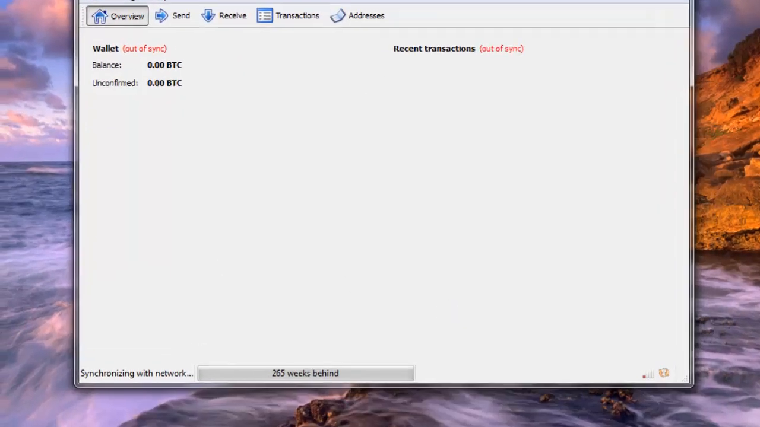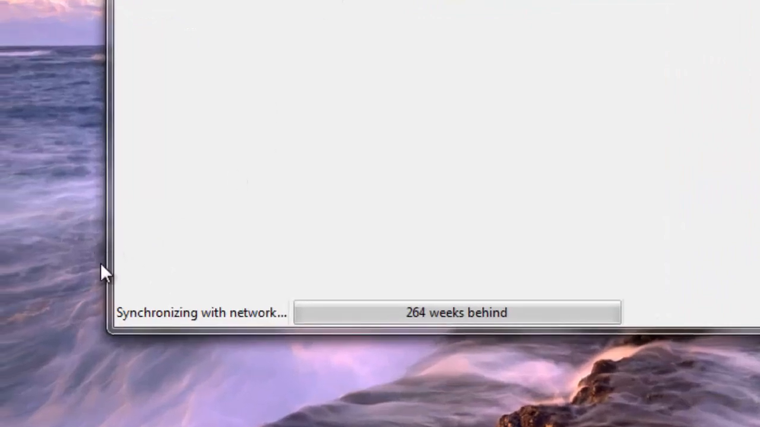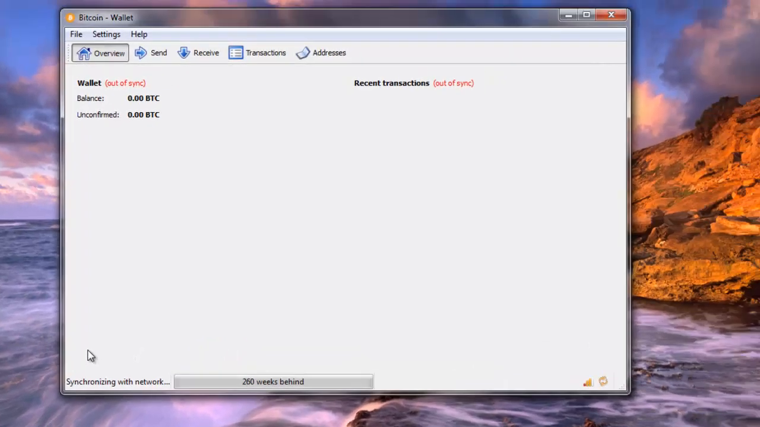And if we look down here at the bottom, you can see it says synchronizing with the network, and it says currently we're 264 weeks behind. So what it's doing now in the background is it's downloading all that blockchain data to our computer. Now, like I said, this is going to take several hours and you won't be able to use the wallet now until it's done this initial download. So what I'm going to do is leave it downloading and then I'm going to come back to this once it's finished downloading and we'll take a quick look around the interface of BitcoinQT.